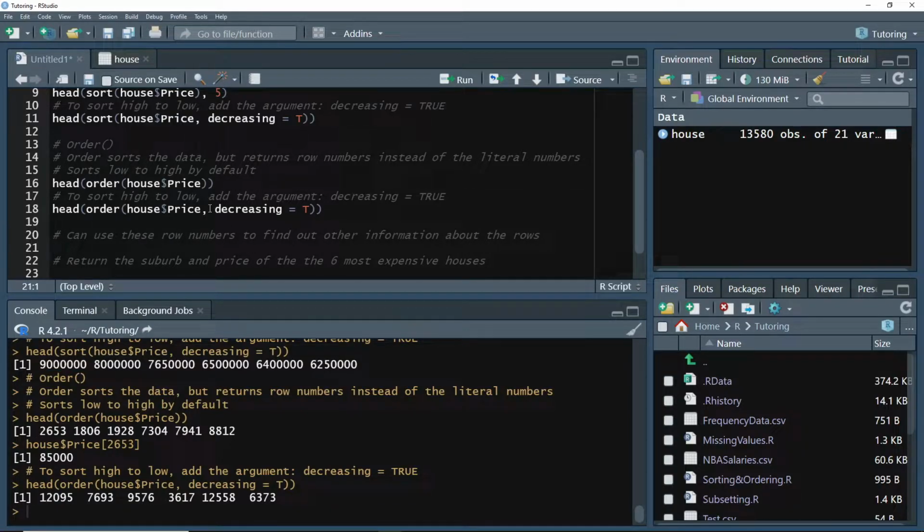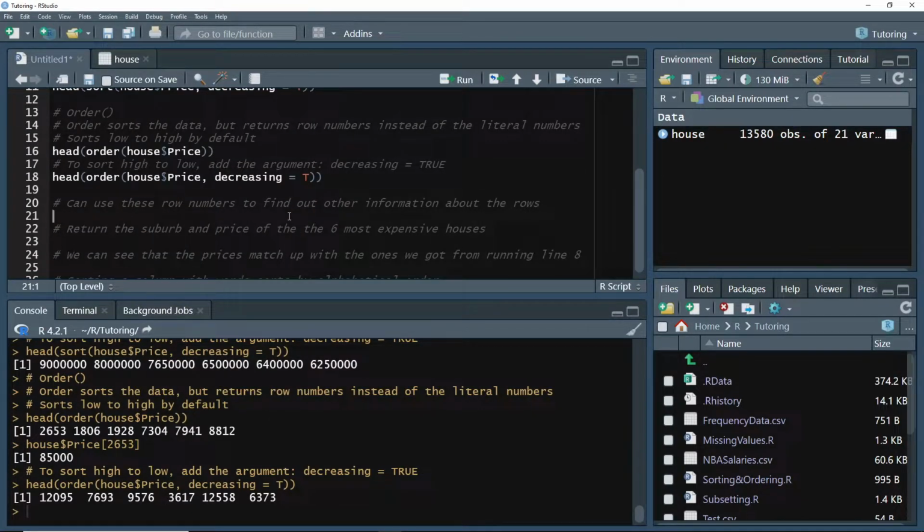And now, what we can use these row numbers for is to find out other information about the houses. Because I can see, okay, great, these are the top house prices. These are the most expensive houses. But I don't learn anything else about them. For instance, I know you have a question about stocks, where it's like, what 5 companies have the largest stock price or dividend? I don't remember which column it was, but you have to answer something like that. And if you just sort, you can find the 5 highest dividends, but that doesn't tell you what companies had those 5 highest dividends. That's when you would use order.